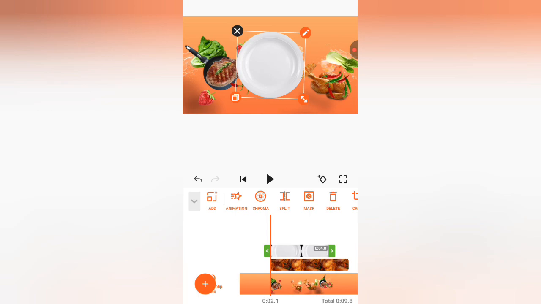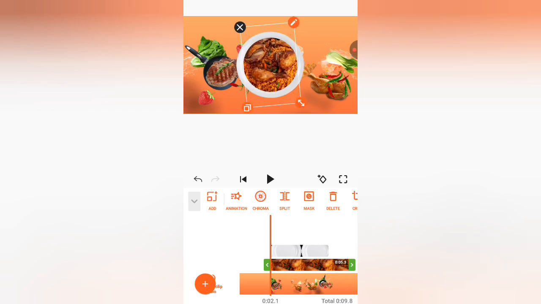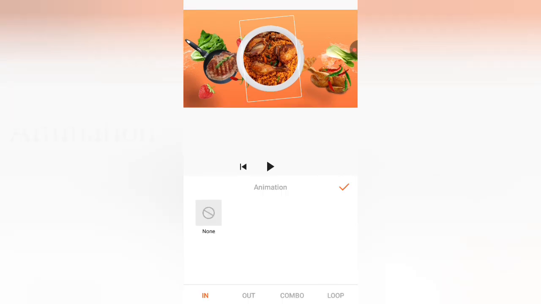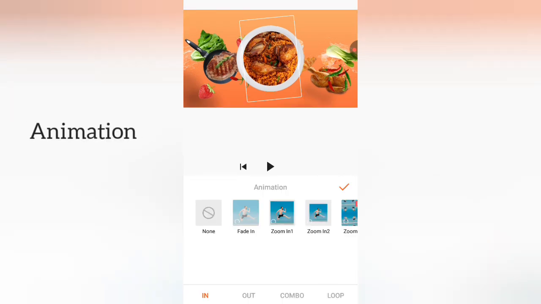So once you tap on the jollof rice, it will appear. Then you expand it to fit inside the plate. So it has now fit inside the plate. So the next thing that you have to do is to animate it. So click on animation and select fade in.